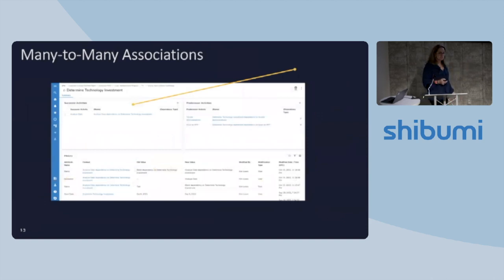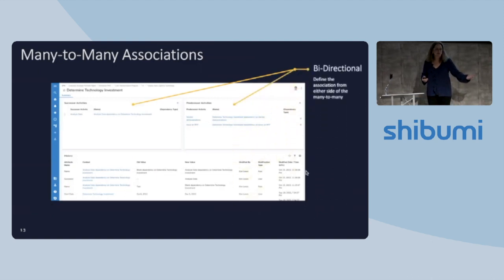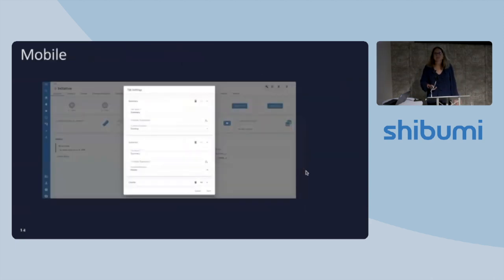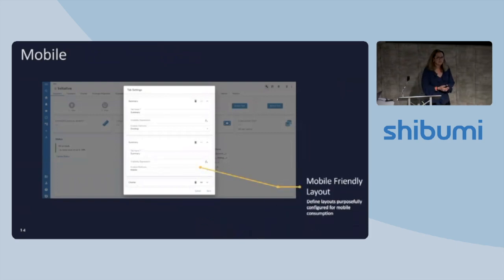One of the things that we had talked about last year was the many-to-many associations. We've made that easier now. You could always do it, but we've made it easier with the underlying table structure in place. It allows you to define the relationships when they are many-to-many dependencies and not just a one-to-many dependency. Or sorry, not necessarily dependency, although it can be. Association is probably the better way to say that. And then we took a step towards mobile with the tab settings that we've introduced.